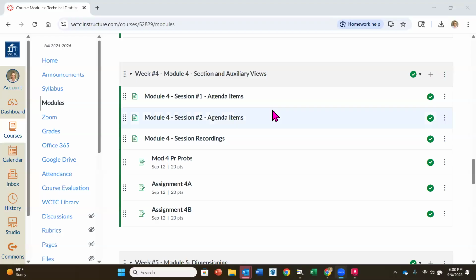So as we look at Module 4, you're going to notice that the heading says Section and Auxiliary Views. This evening, we're going to be looking at Session 1, which is section views. And then the next time we get together, we're going to be looking at auxiliary views. Basically, they're different ways of looking at the part when we can't get at the information with just the standard views that we have available to us. And that happens. So these are some ways that we can see more versions of the part.